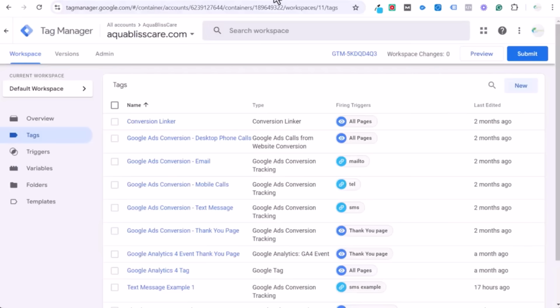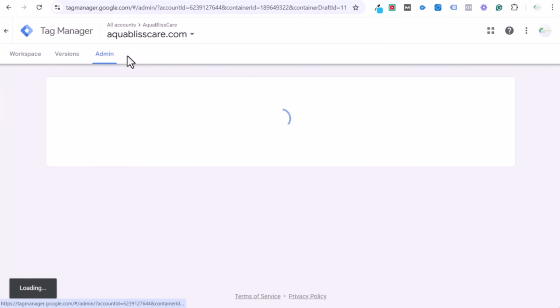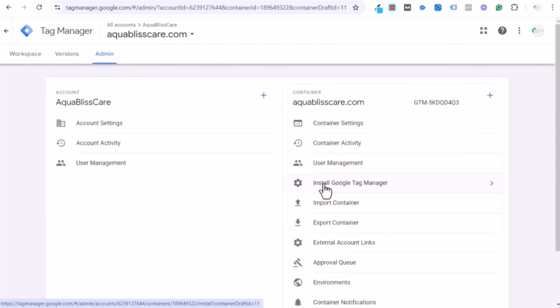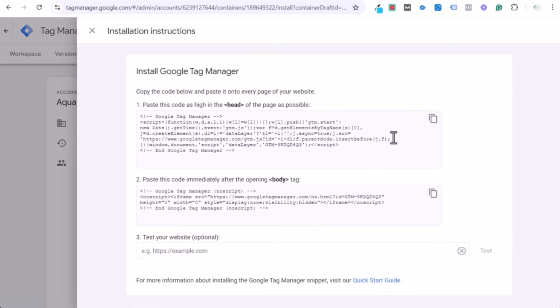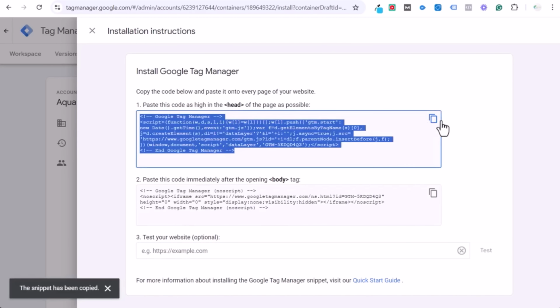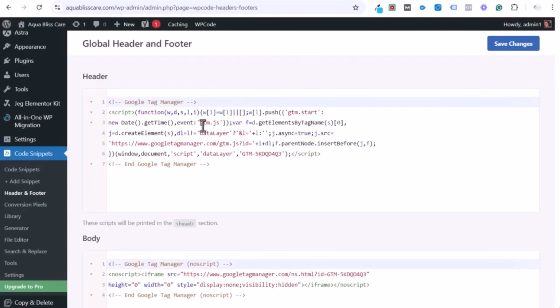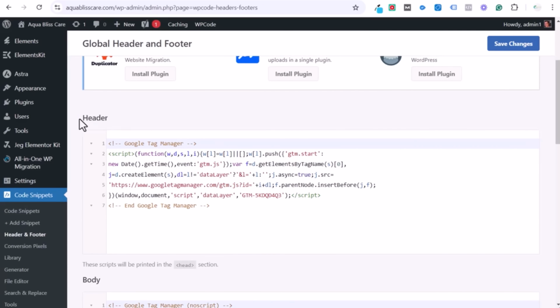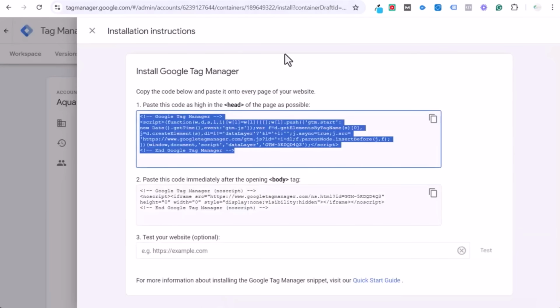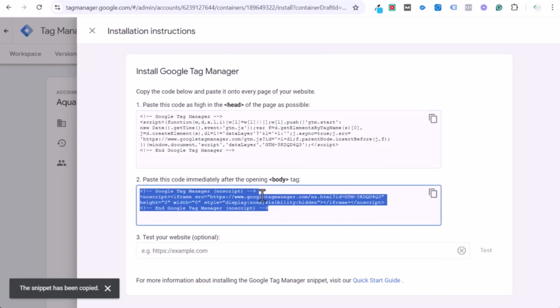After you create your Google Tag Manager account, you're going to come to a page that shows you how to install Google Tag Manager. It's very easy to do. All you need to do is take this piece of code, copy it, and put it under the opening header tag. So in the header field of header and footer of WP Code, paste that code. Then take the second piece of code. This goes immediately after the opening body tag.